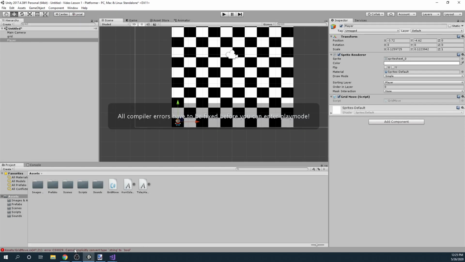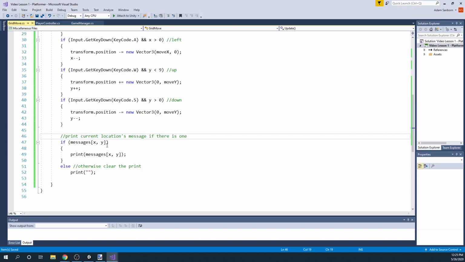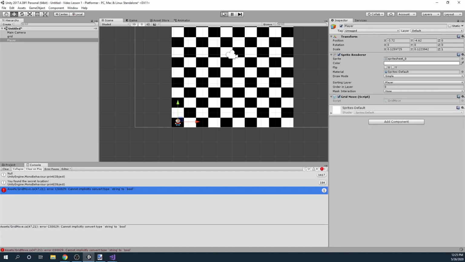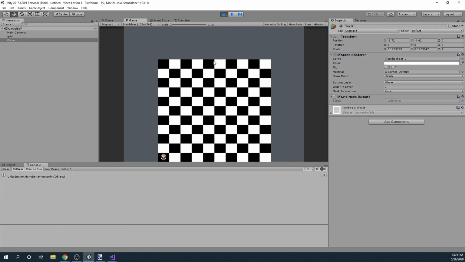Oh no, errors. Oh, I guess it didn't like that. Okay, if it's not equal to null, how about that? Null is a keyword, meaning if there's nothing there. So we're saying if there's something there, print it, otherwise print nothing. Let's see how it likes that this time. Okay, we're all right. So nothing being printed. There's nothing interesting here. And then back to nothing, and then we go to our secret location, which is here, and then back to nothing.